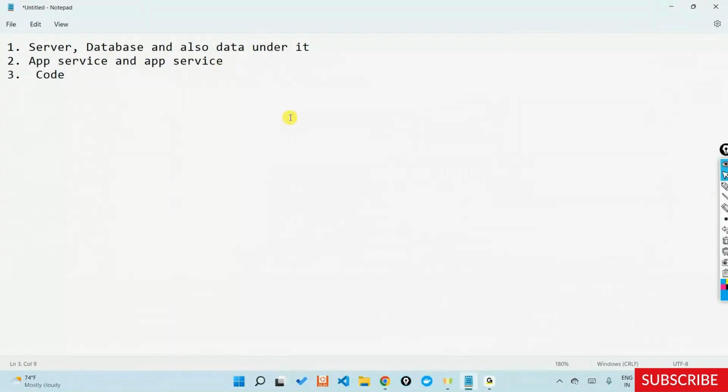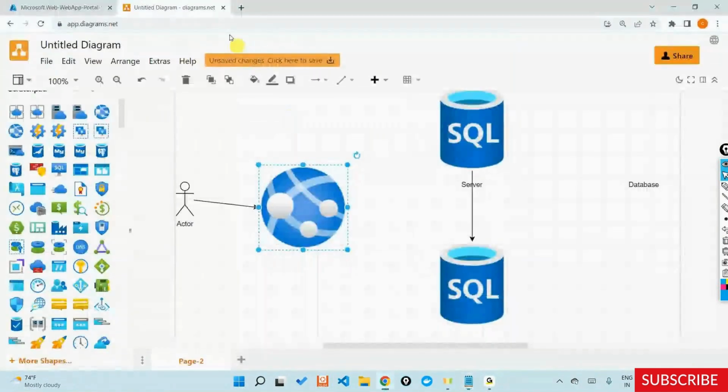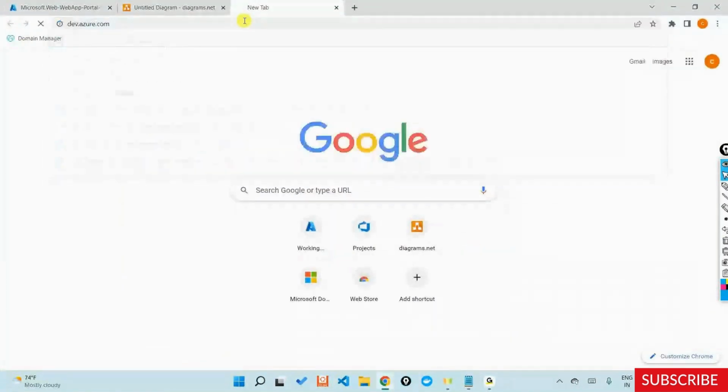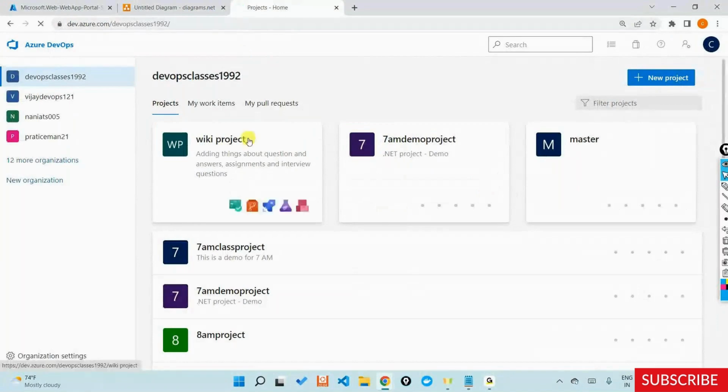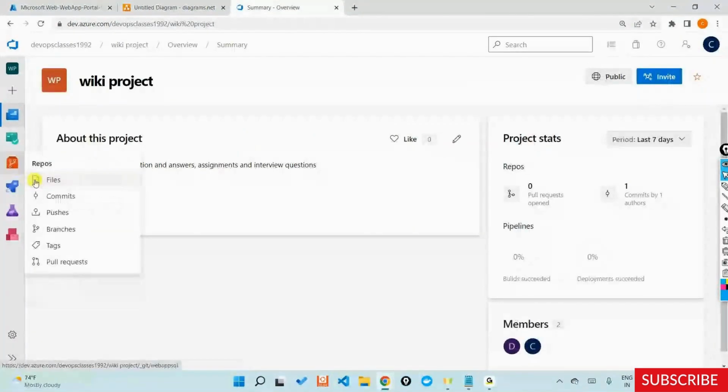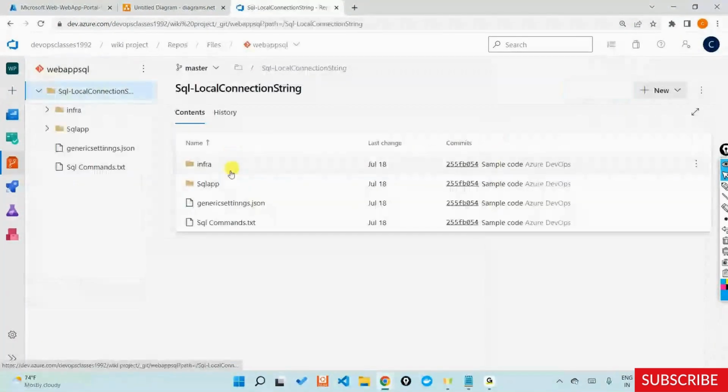Again, I'm not writing code. I already have the code. So if I go back into my link, yesterday I gave you SQL commands. In the same way, let's go into the same thing. This was the SQL commands that I have given. The SQL app is the entire code folder.